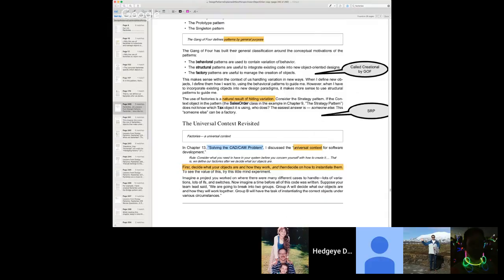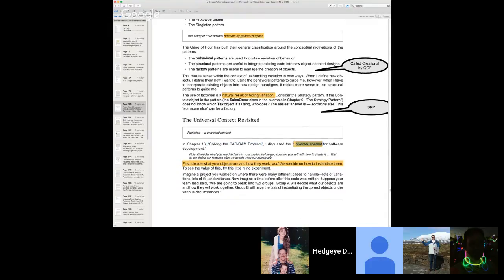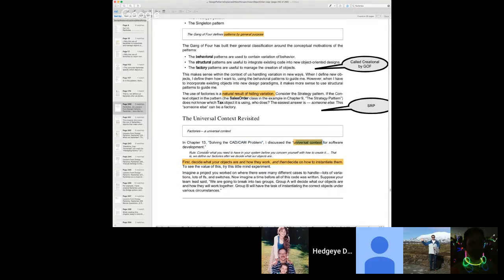We talked about a universal context for software development, which he says, hey, here's my rule. Consider what you need to have in your system before you concern yourself with how to create it. That is, we define our factories after we decide what our objects are. So the rule is decide what your objects are and how they work, then decide how to instantiate them. And again, complexity management. We usually jumble this together, and now you have two concerns to think about instead of one at a time.